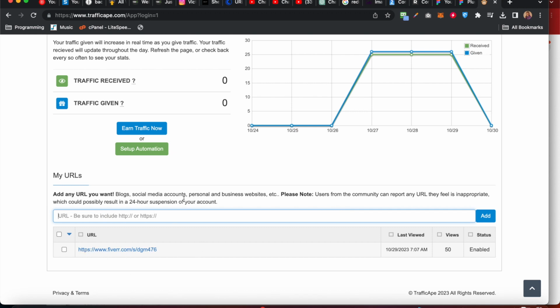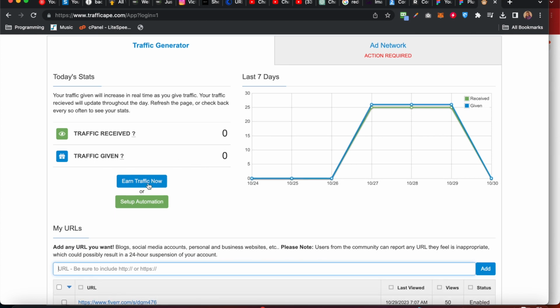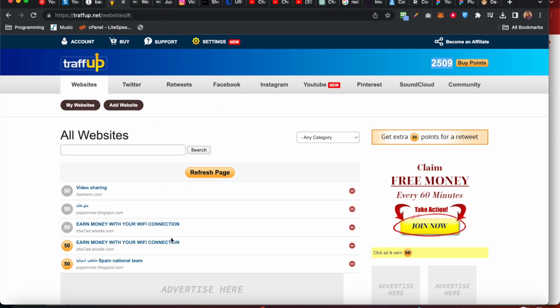So this is it, and then all you have to do is click on earn traffic now. On a daily basis you have to keep doing this. What this is going to do for you is you need to watch other people's ads. When you give out 25 traffic, you also gain back 25 traffic. So it's just a matter of give and take, just like the traf.up as well.